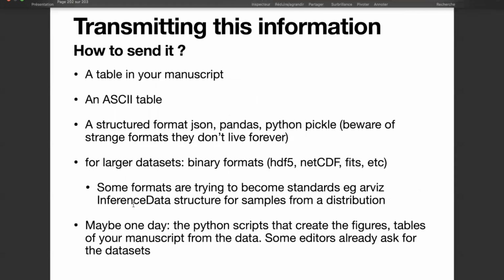And how to send it? Okay, so this is even more technical. By increasing level of difficulty, you could send a table in your manuscript. You could have a more digital version of your table, an ASCII table of the same point estimates. You could use some structured format, like for example JSON, pandas, or pickle if you want to send a bit more information, but you have to be careful of strange formats because they don't live forever.